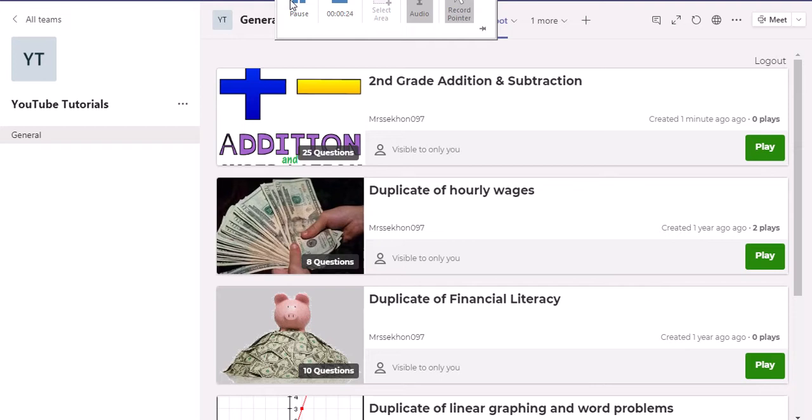Okay, it's very easy. You just need to do two things. It's a lot of just clicks. One, make sure you have your Kahoot account. Second, make sure you have your Teams account.